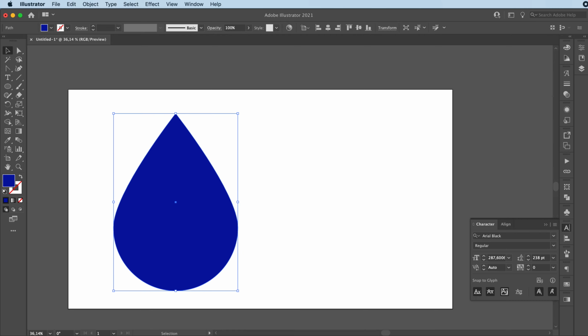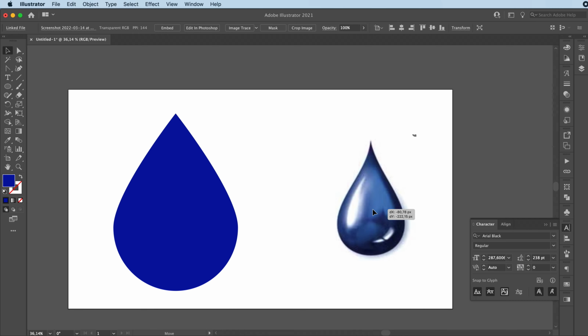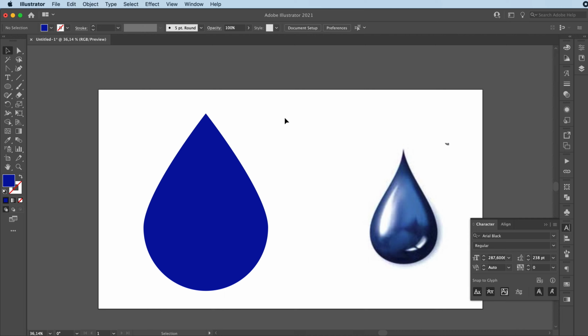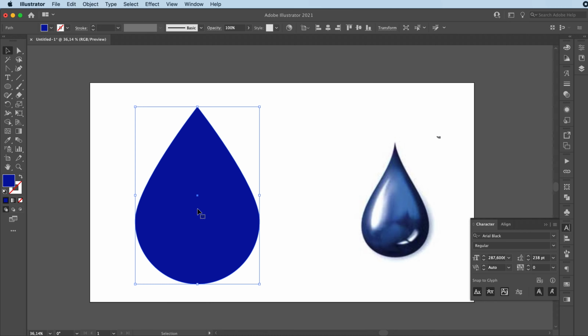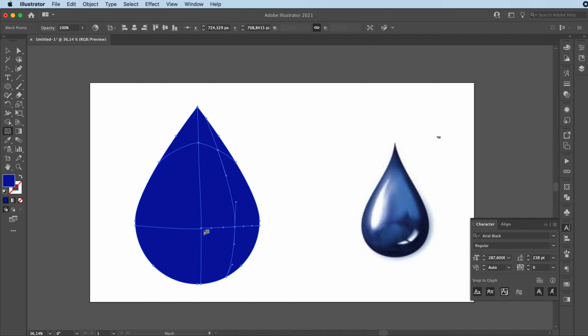Now I got an image from the internet for color reference, somewhat. Anyways, you select your water drop. You're then going to click on the mesh tool, and you're going to add some points. Just click on your water drop to add more lines of points and grids.